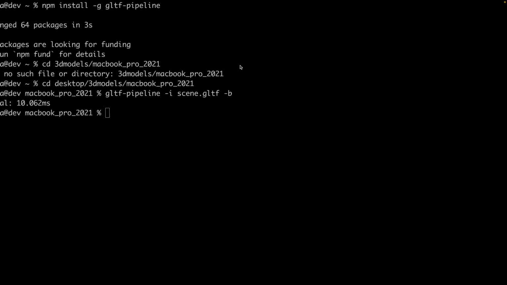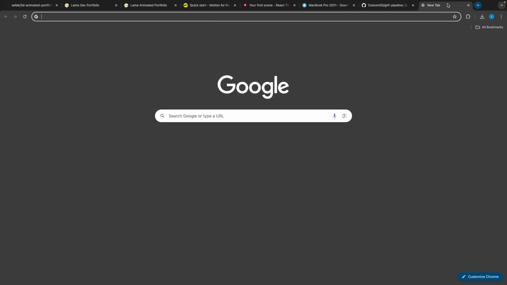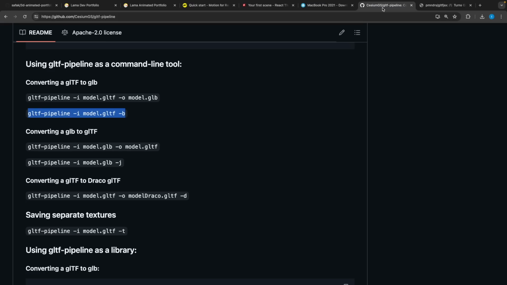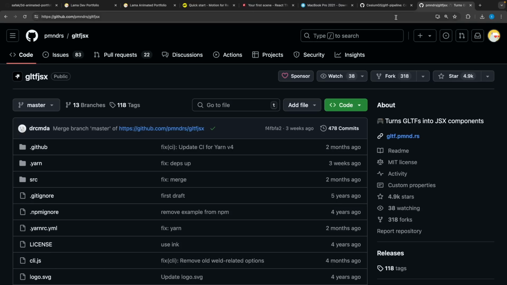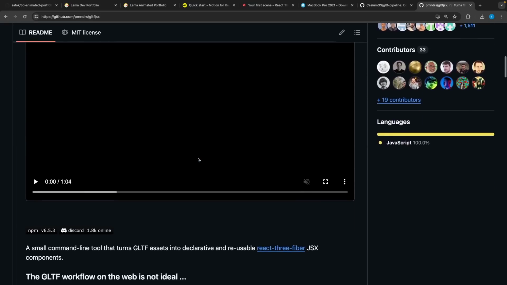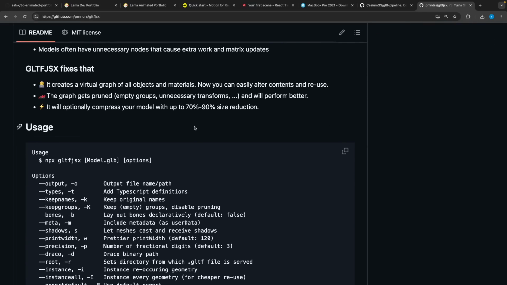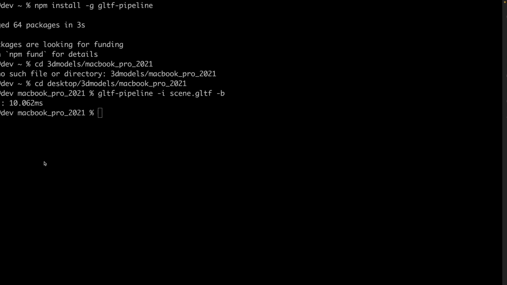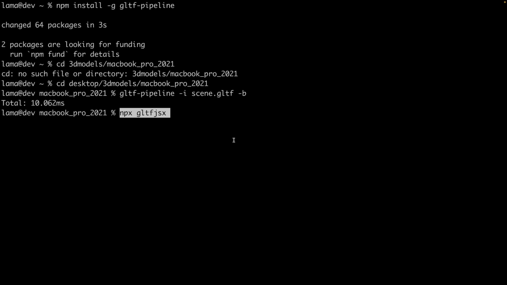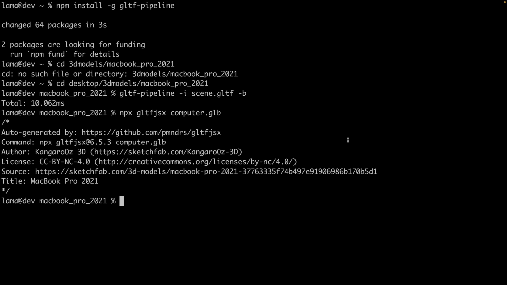To do that, again, we are gonna need a library. By the way, you can find them in the description. And it's gonna be gltfjsx. I'm gonna scroll down. So here, we are gonna be using npx gltfjsx and pass here our model. You don't have to install anything. I'll say npx gltfjsx computer.glb. I'm gonna enter. It's gonna take a while, and after that, as you can see, it's ready.